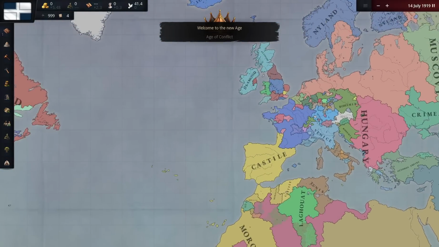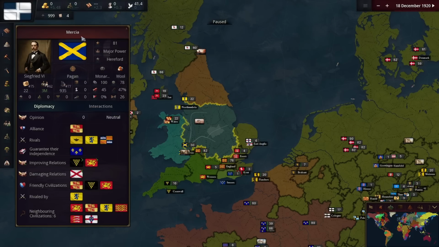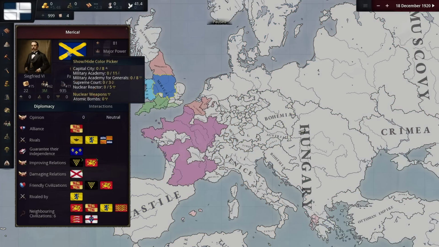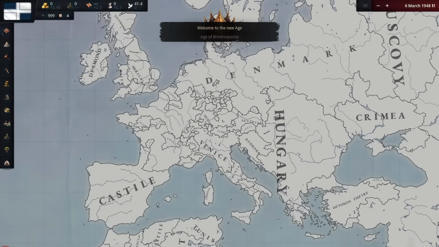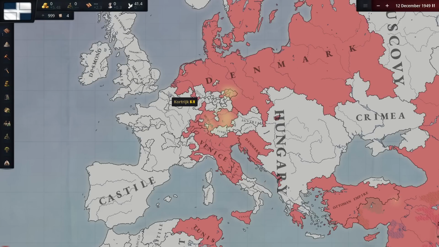The age of conflict, apparently. I think we've gotten there already. Also, I know that this is Mercia. I always want to pronounce it America, but I know the I and the C. It's funny if you call it America. We got country renaming and color picking before we got EU5, lads. Age of brinkmanship now. I don't even know what brinkmanship is. I won't lie about it.